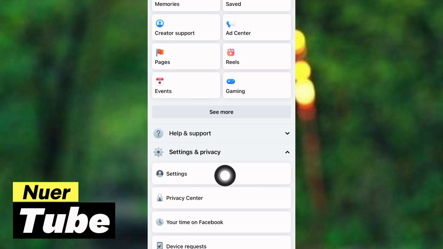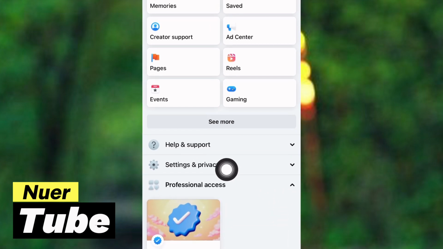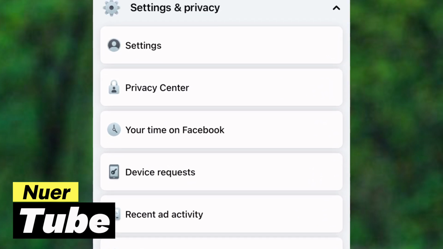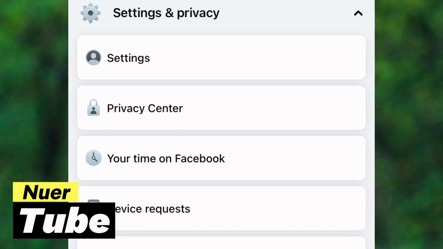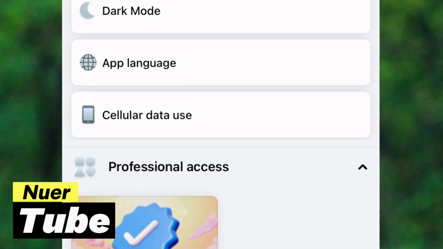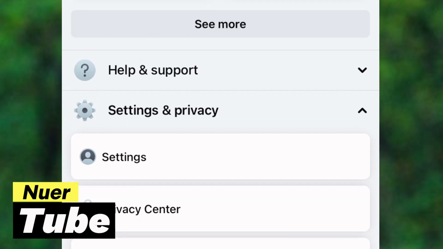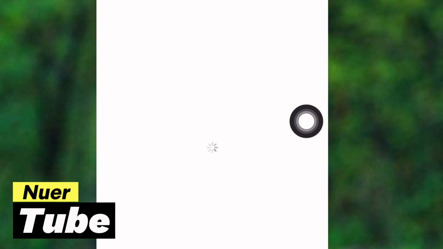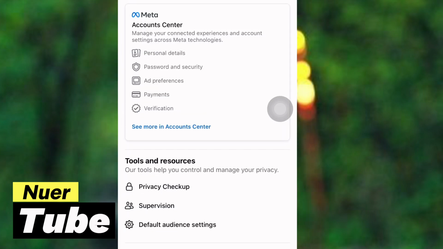Scroll down and then you come to Settings and Privacy, this one. Click Settings and Privacy, and then you're going to see this list of menus here. I want you to look for this. Okay, there's something here that you need to look for. Settings, just click Settings here, and then under Settings, wait a few seconds.